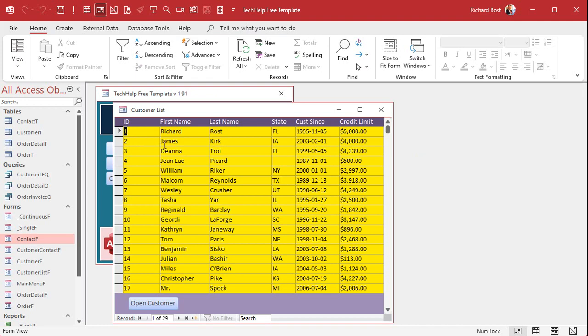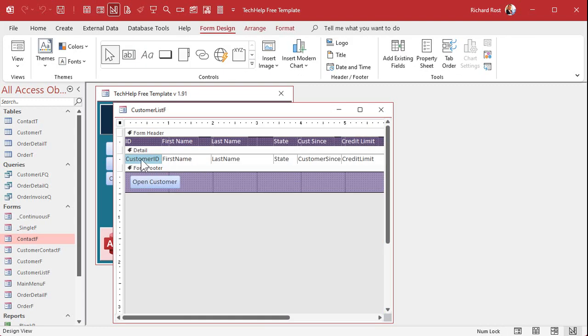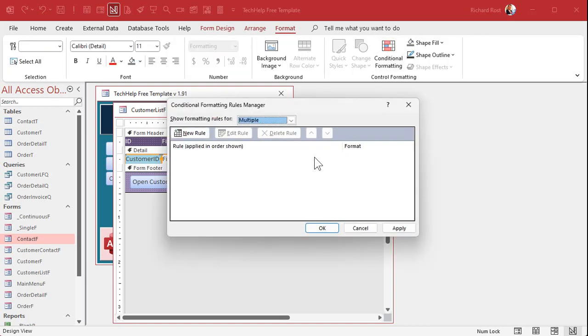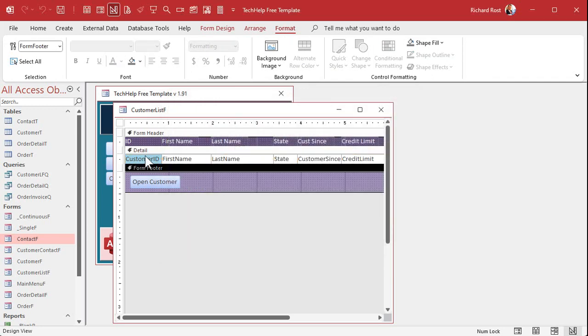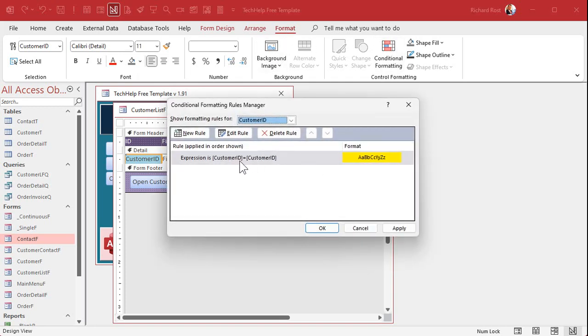Well, there are a couple of issues at play here. Let's take a look at the first one. If you look at the conditional formatting for all of these fields again, go to format, conditional formatting, you'll see it's gone. What happened? I don't know. That's weird. Let's check this out. Cancel this. Let's take a look at just customer ID, format, conditional formatting. All right, there it is.